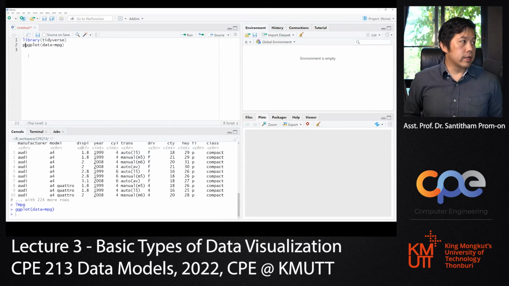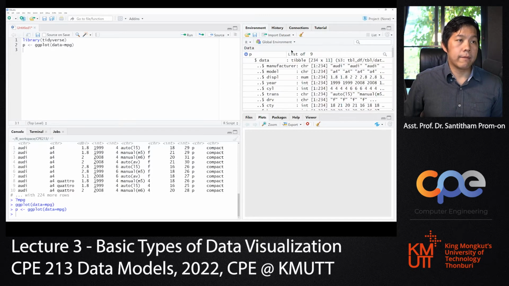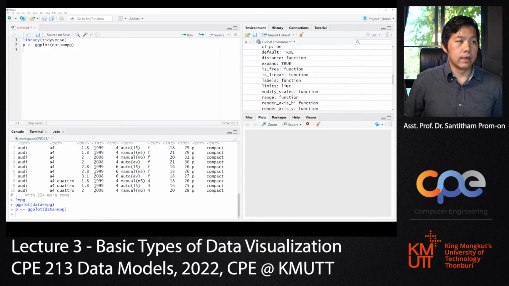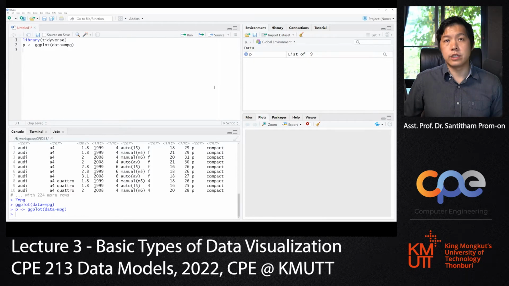But if I were to assign to variable p and then run, now we got variable p. The p is a type of object that contains the plot. It will contain the data and the necessary elements required to plot. Think about it as the Ggplot2 object. Okay, then with this we can further manipulate it, right? And then create a graph.